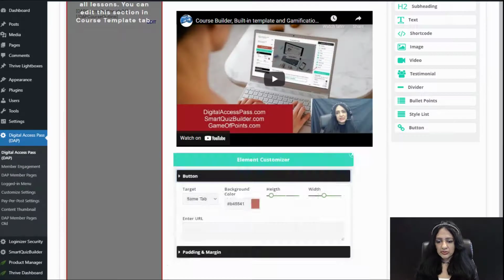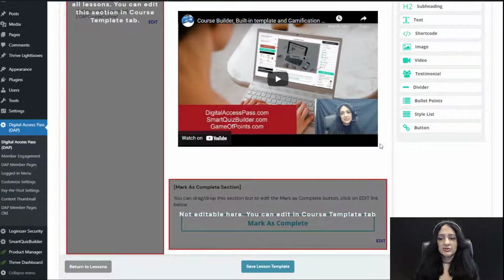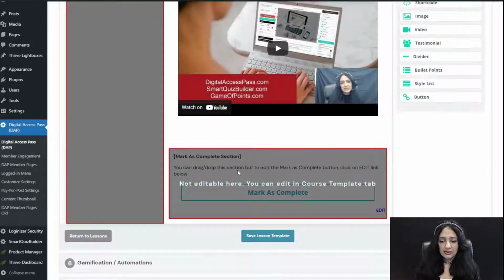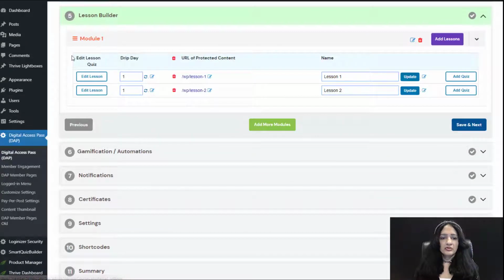So really simple. And as you can see, if it's a really simple course, you don't even have to go to WordPress. You can just do it all in DAP. And it'll be much faster than going to WordPress and creating your content in WordPress. All right, let's go ahead and save this. Save and return. Now I have 2 lessons in this course.